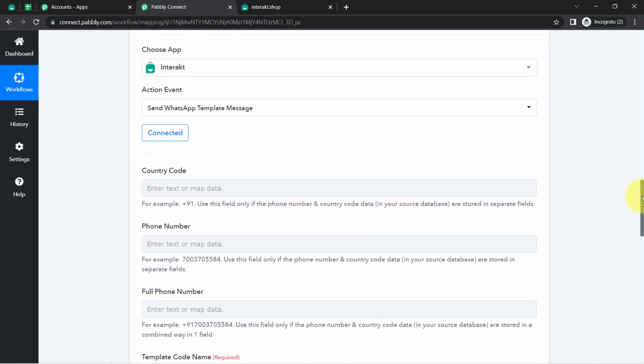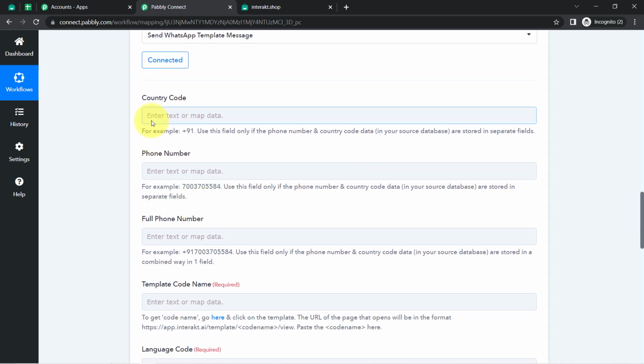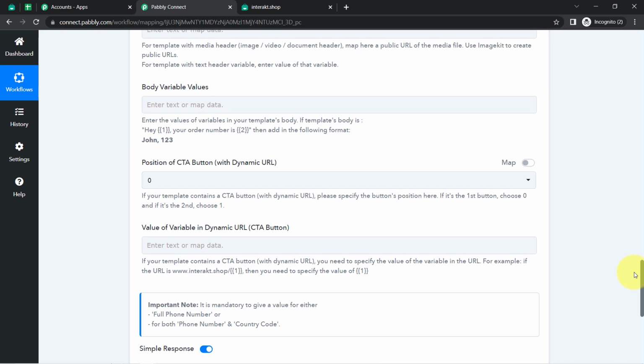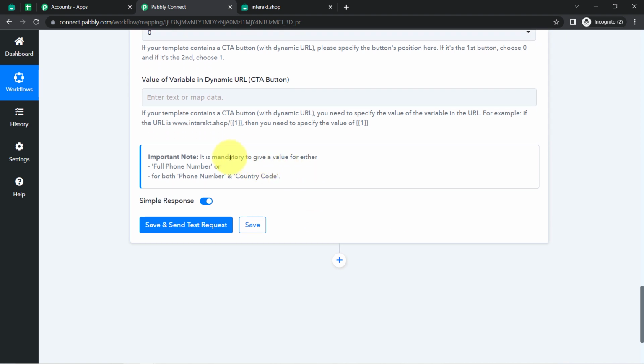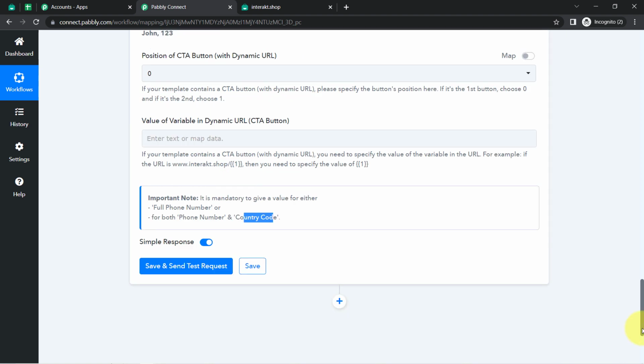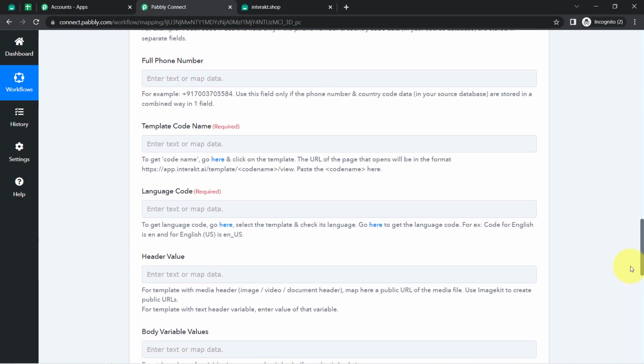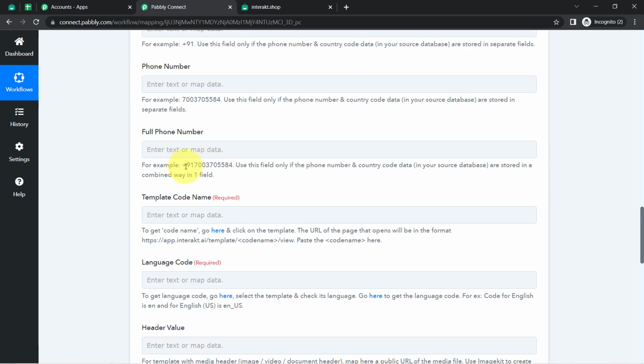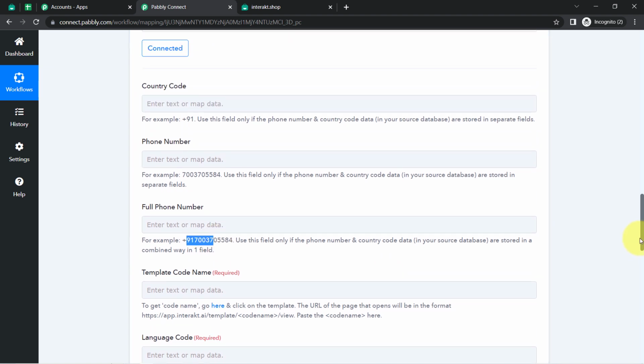Now it is asking for the country code, the phone number, and the full phone number. Why is it asking for the phone number at two different places? Firstly I will show you the note provided by Pabbly Connect. Important note: it is mandatory to give a value for either the full phone number or for both the phone number and country code. So assume that the number you have received for your customer consists of the number as well as the country code. In that case, the number will be considered the full phone number. But if you have your customer's number only, without the country code, you will have to provide your phone number in this particular field, and then provide the country code individually.